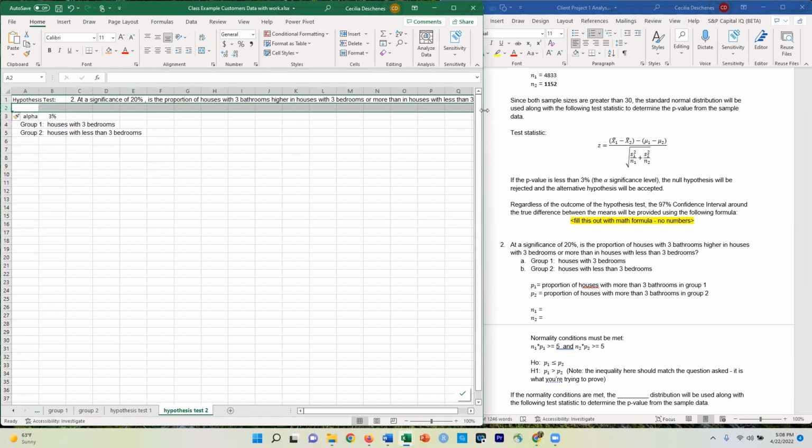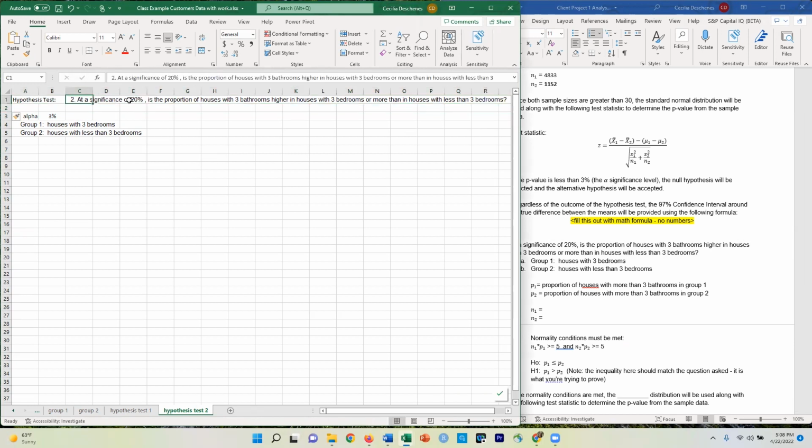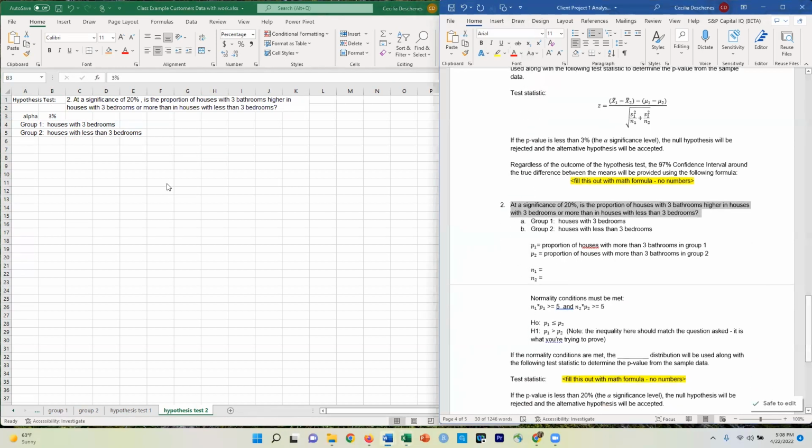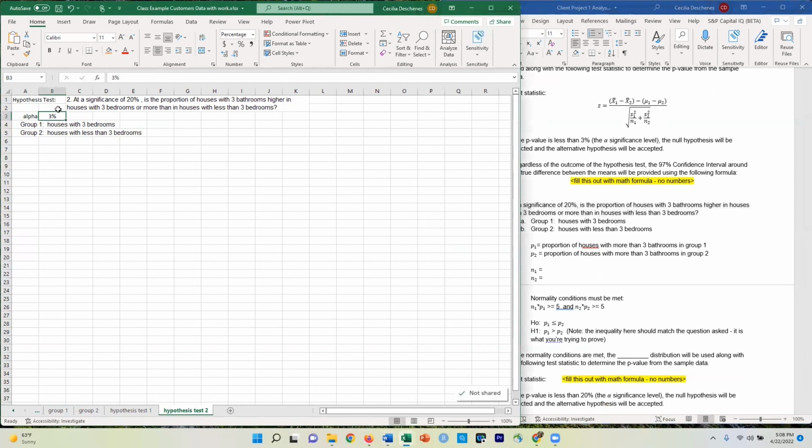This is so wide. You may not want something so wide. What you could do is just pick how wide you want it and hit the merge and center button and then hit wrap text and right justify it if you want. So kind of squeeze it in a little bit better. Okay, the alpha for my second hypothesis is 20%. So I'm going to change this to 0.2.